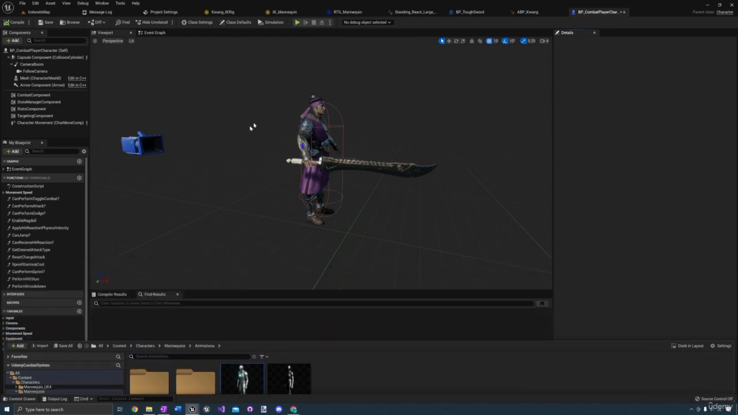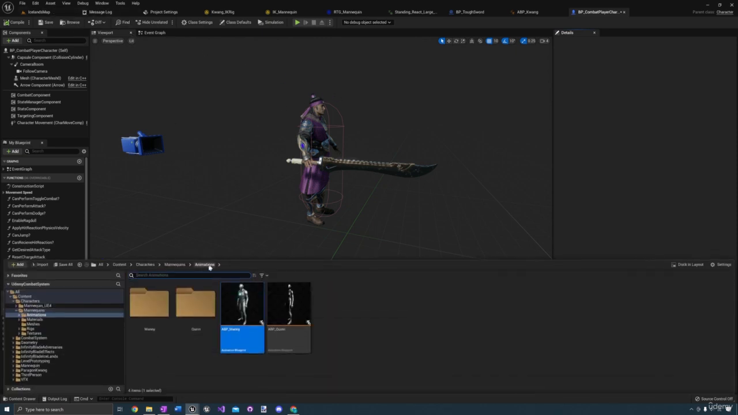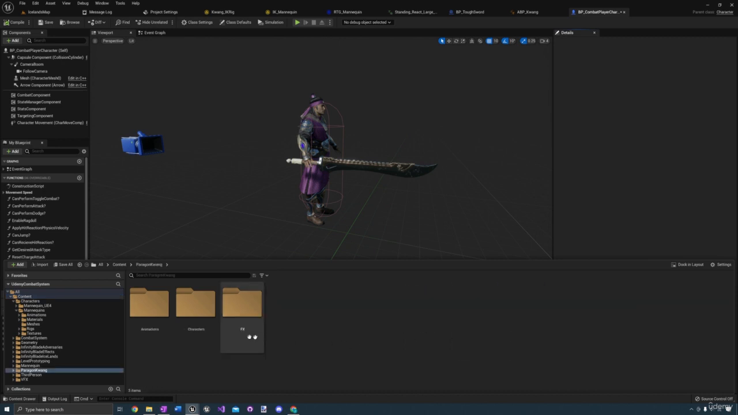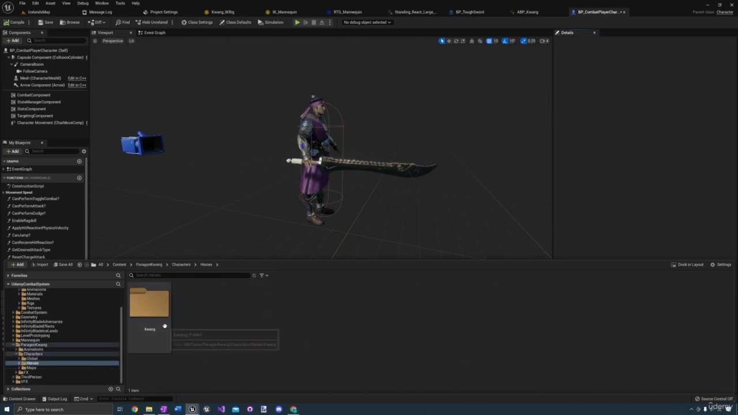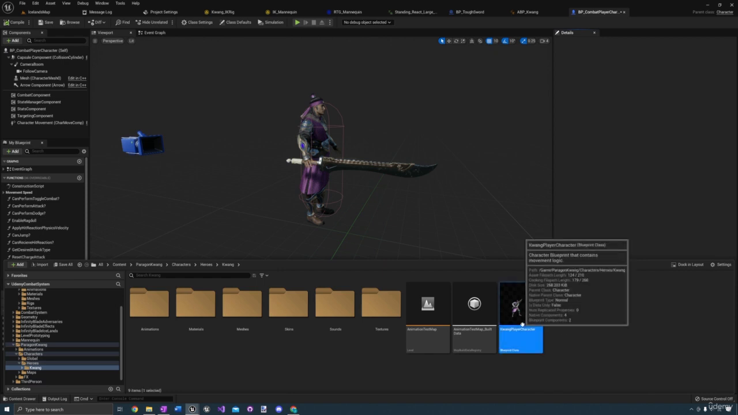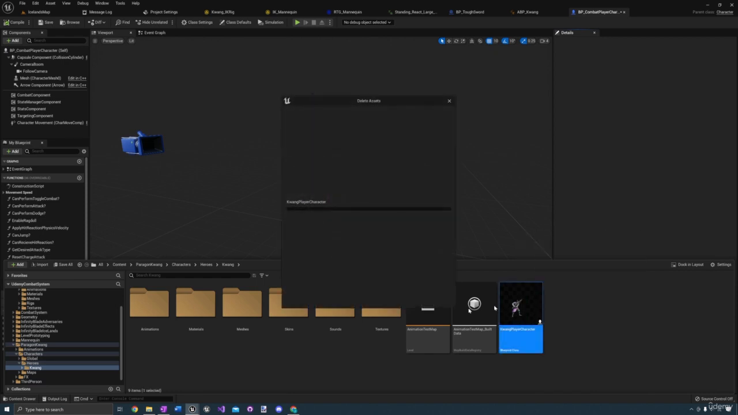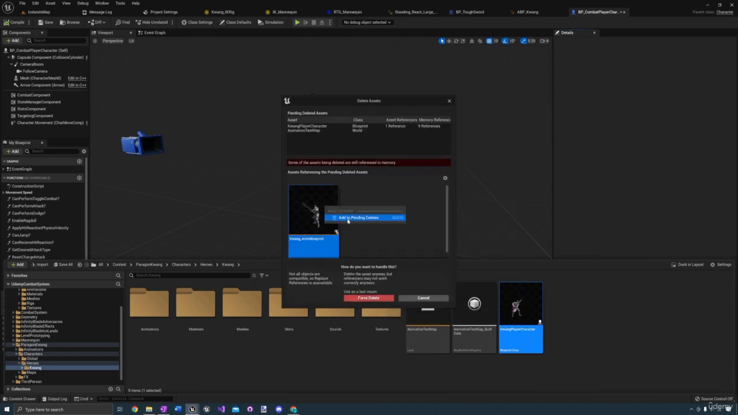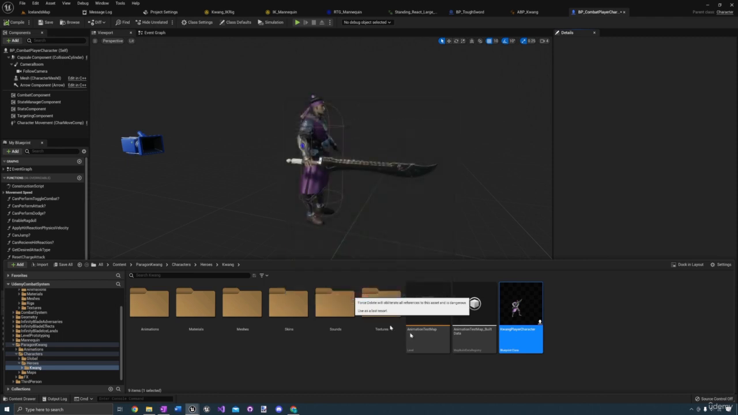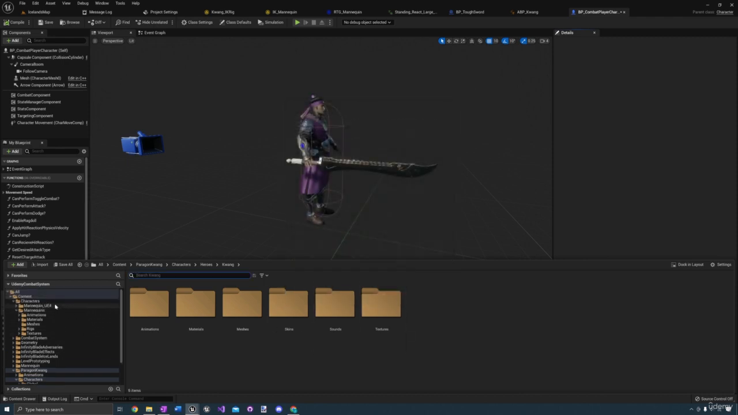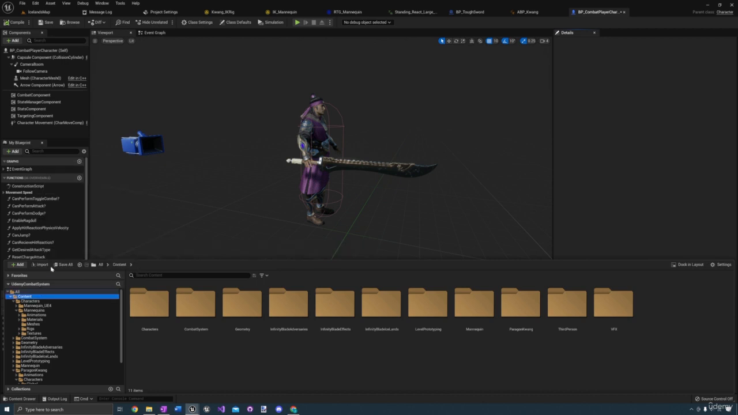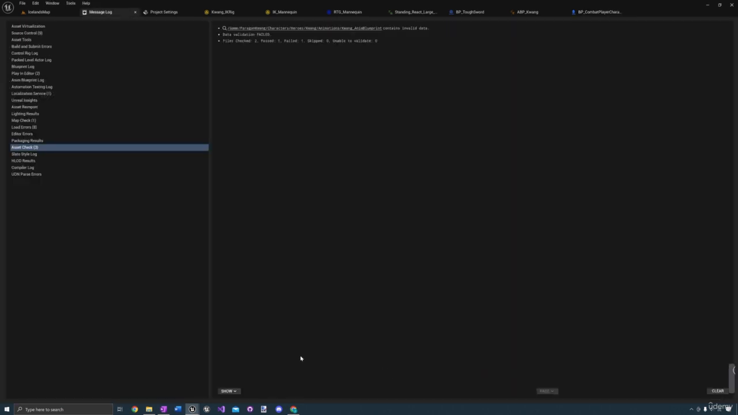And let's go ahead and remove it also from the other character. Let's go to Content, Paragon Kwang, Characters, Heroes, Kwang. And we can delete it from here. Actually, we can just delete this character blueprint. We don't need it at all. We don't need the animation test map. And we don't need the animation blueprint. Just delete all of this. Okay, now if you want to, you can right click on content and select Fix Up Redirectors in Folder, just to make sure there are no issues, and save all.